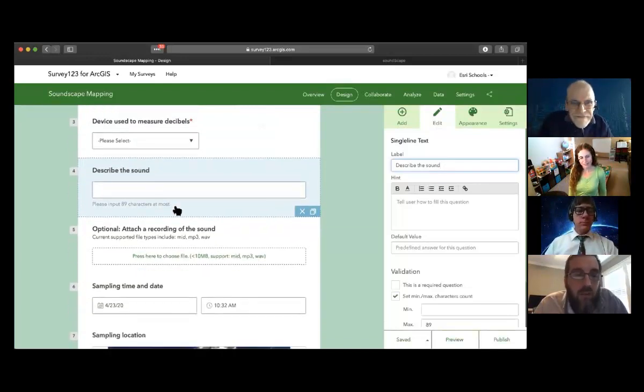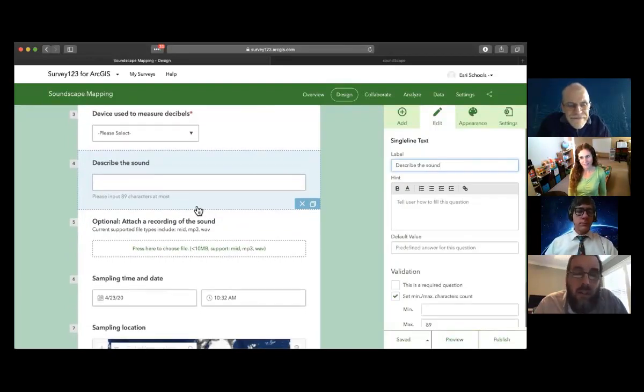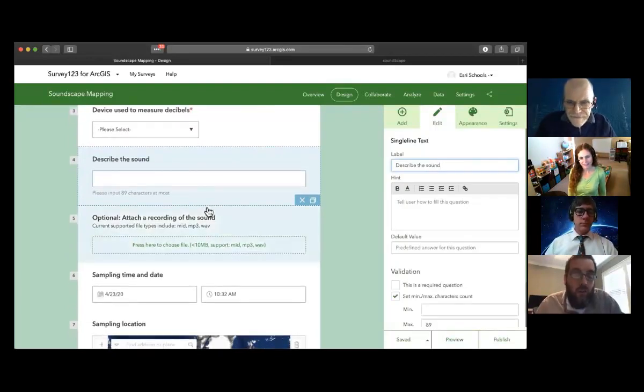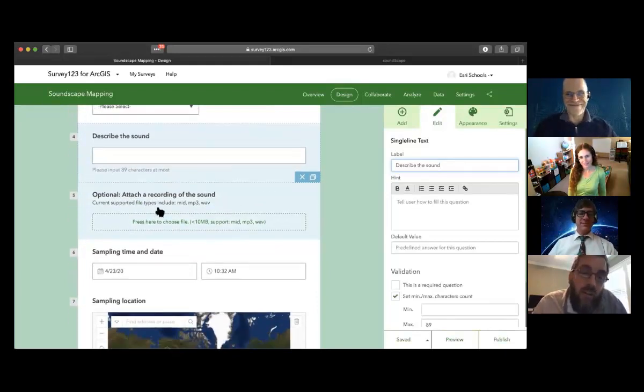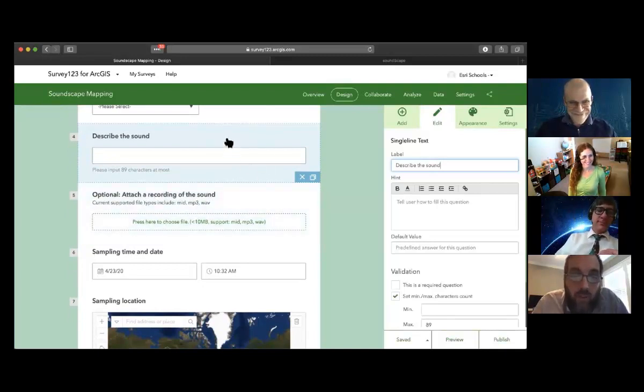It's always good to know how your data is collected, what kind of probe it is, or what kind of device is used. And then, of course, this is a bit anecdotal: describe the sounds. What does the human ear hear when it's standing at this intersection? Is it mostly cars? Is it nature? Is it somebody hollering at you, asking why you're standing out in the street with your phone in your hand? So that's another single line text.